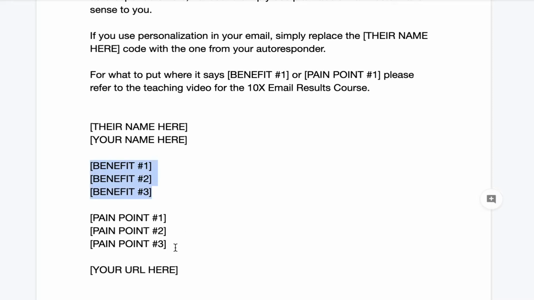What are they headed toward? And what do they want to avoid? What do they want to get? What do they want to avoid? That's really the name of the game.